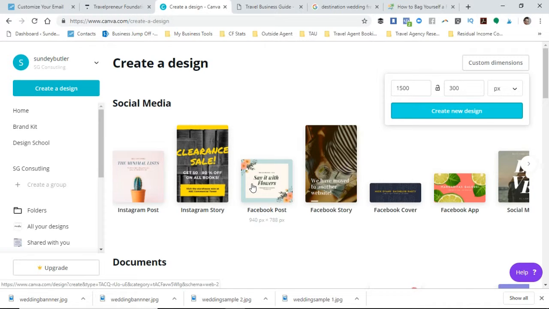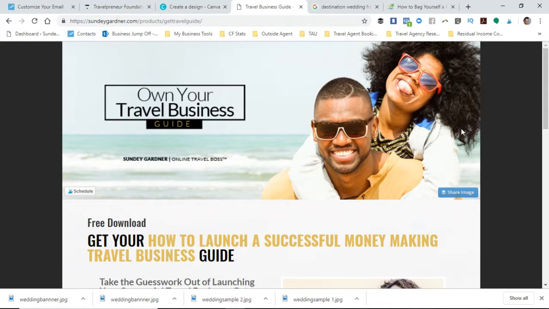Today we're going to go over how to create an image representing the document for your stranger offer, or a video thumbnail. So first I'm going to show you how to create a document cover or image that you'll use in your stranger offer. And let's use my stranger offer landing page as an example.